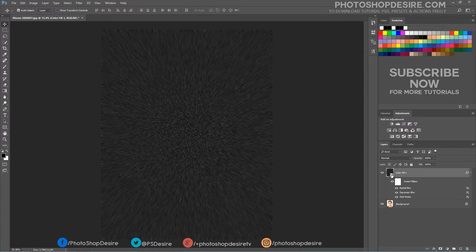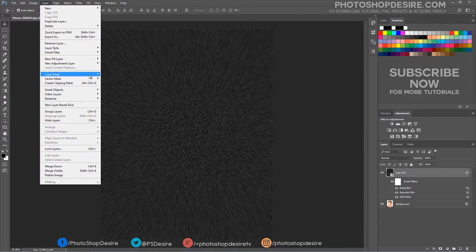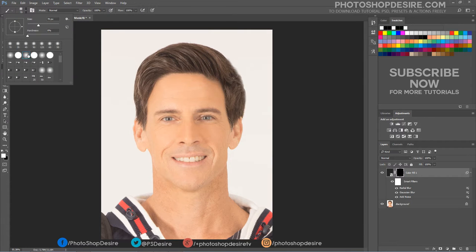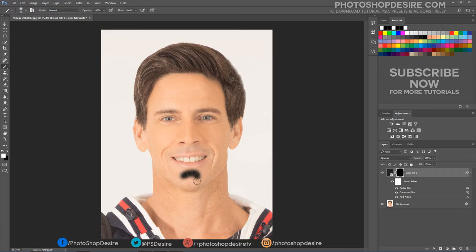Add layer mask to the noise layer. Go to Layer tab, Layer Mask, select Hide All. Choose a soft white brush, and in the layer mask, paint over the areas of the face.